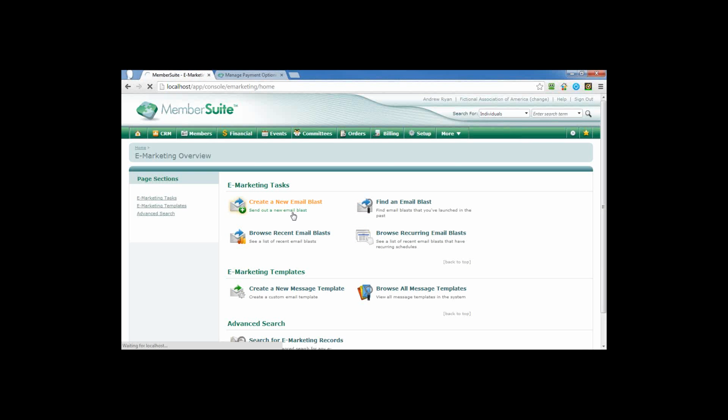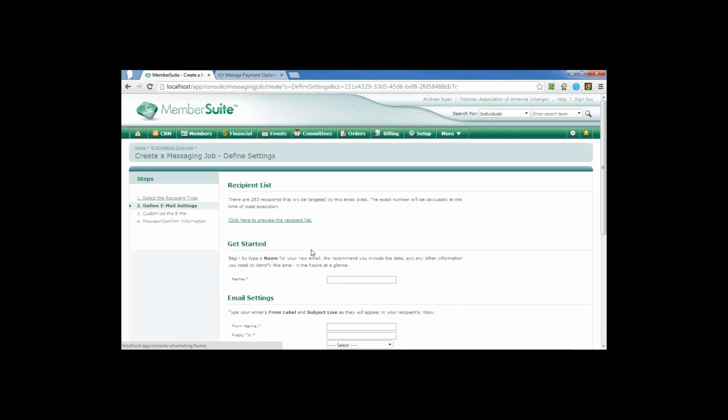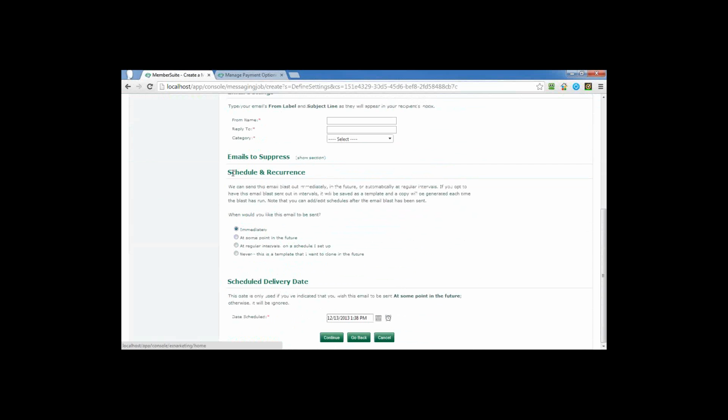When I create a new email blast here, whereas before the system just gave me the option to put the email information in, now it is asking me for schedule and recurrence. So when is it going to be sent? Is it just immediately? Well, that's essentially the way that it works now. But I can tell it I want it to be sent at some point in the future, or I can say, you know what, this is a clone. I don't even want you to send it at all. It's just a template. I'm going to clone it in the future.